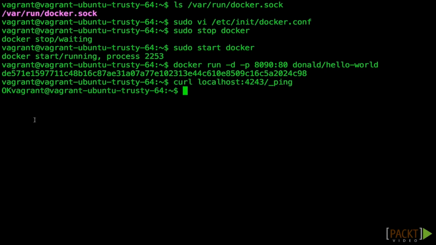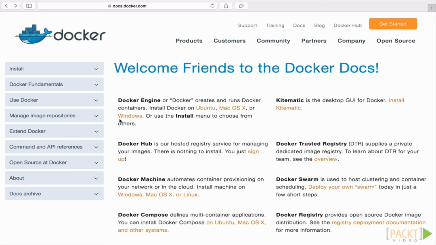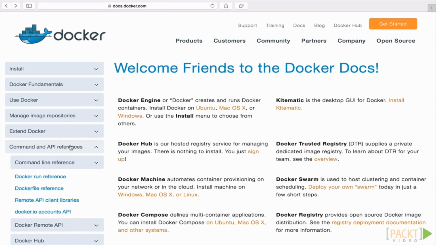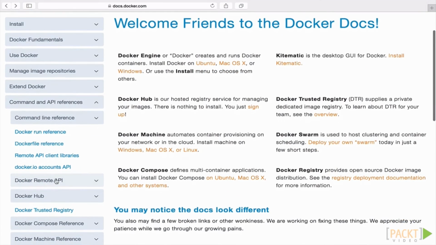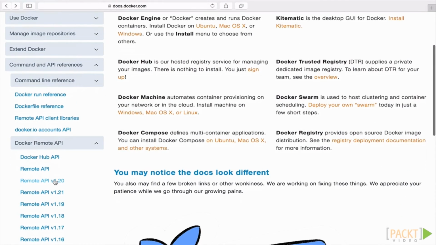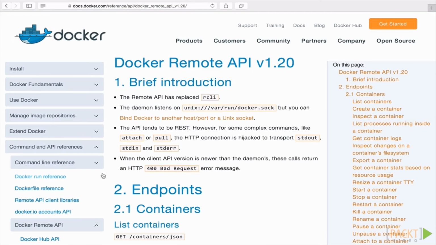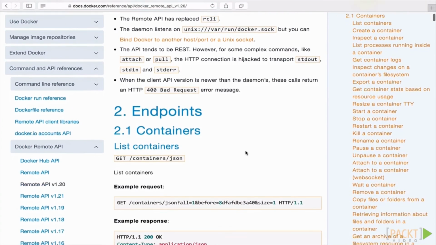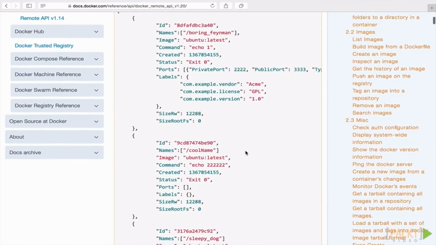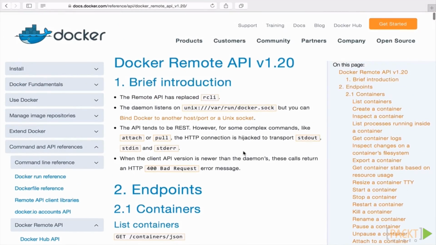Now let's check out the documentation for the Remote API. We can find it on the Docker Docs website under Command and API References, Docker Remote API. Then we pick up the latest version. It takes a few clicks to get to. This is the API. These docs show all the endpoints, example requests, and other information useful for HTTP APIs.